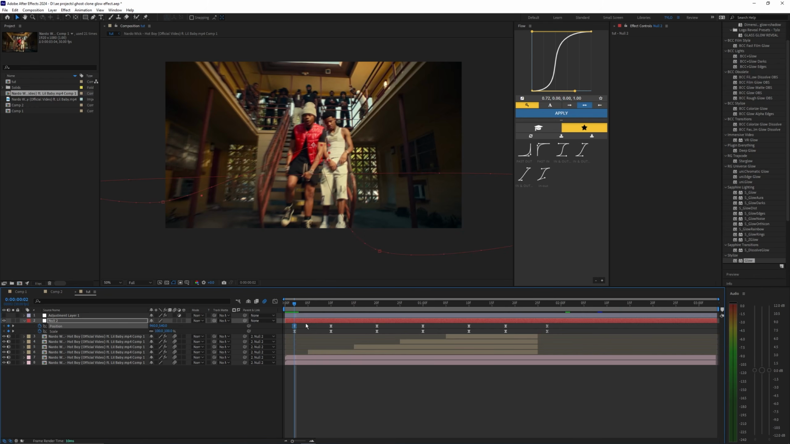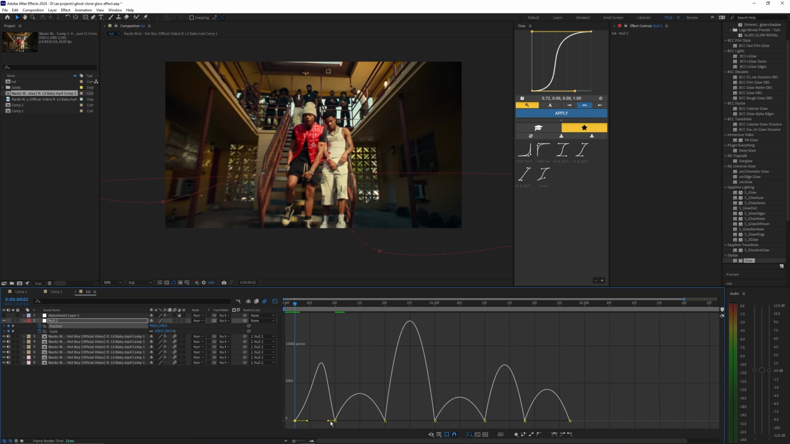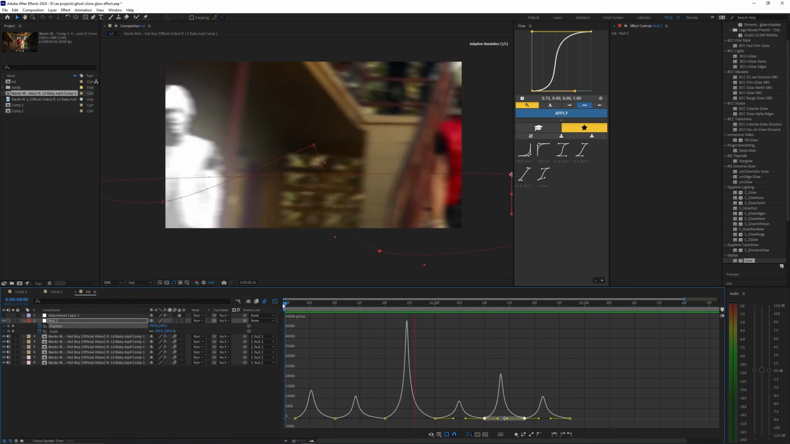But if you didn't have Flow, what you would have to do is just select all these keyframes and hit F9 to easy ease them. And then in the position here, we can select all of these ones, open up the graph editor. And what we'd have to do is just kind of move these keyframes towards the middle like this for all of the position values. So now we have the position all smoothed out.